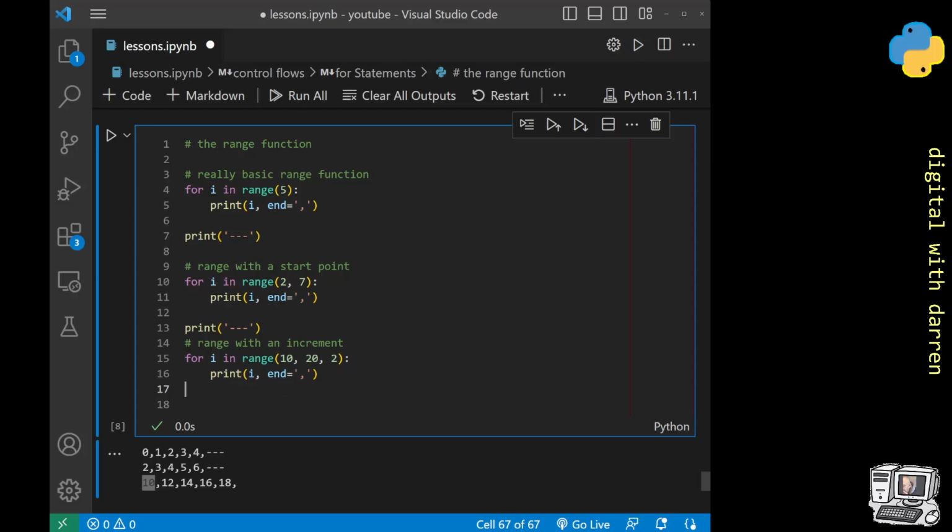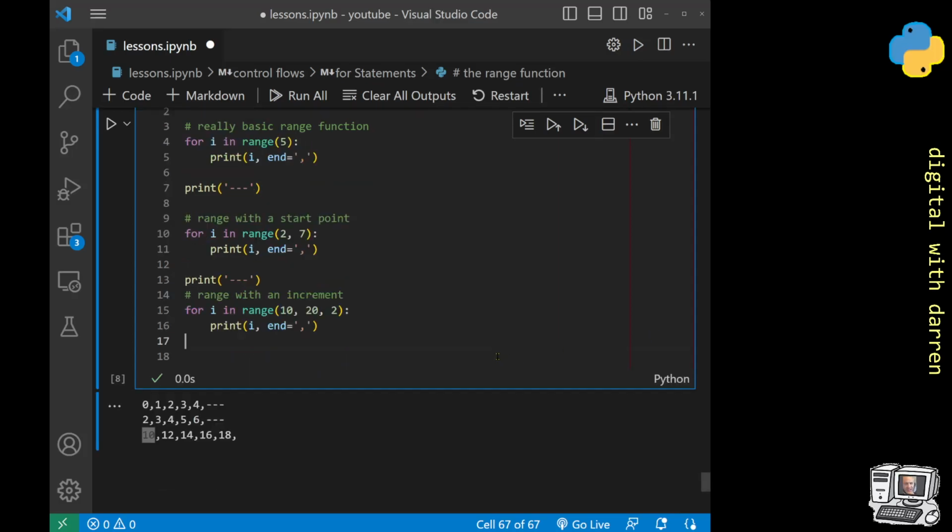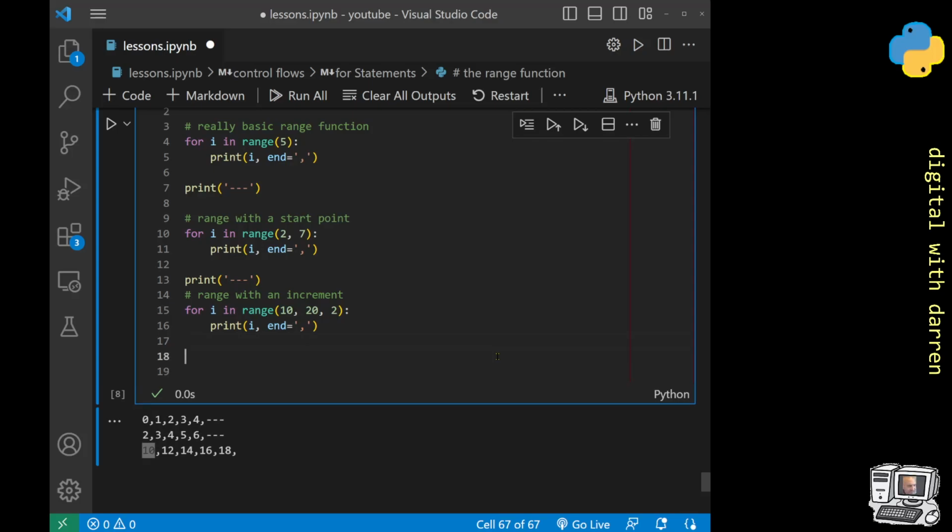So that's effectively the range function. And I think I'll leave it there, and we'll do a bit more on the range function in another video.